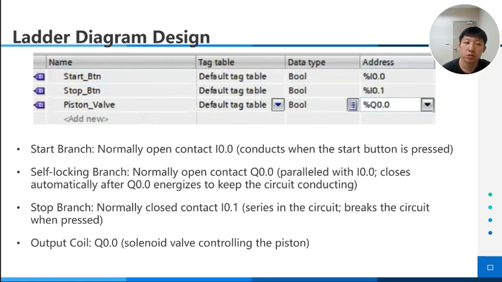Fourth, the output coil Q0.0 that controls the piston. Let's show the logic. I0.0 closes, Q0.0 gets power, Q0.0's contact locks. Press I0.1. The circuit loses power, Q0.0 turns off, and the piston stops.